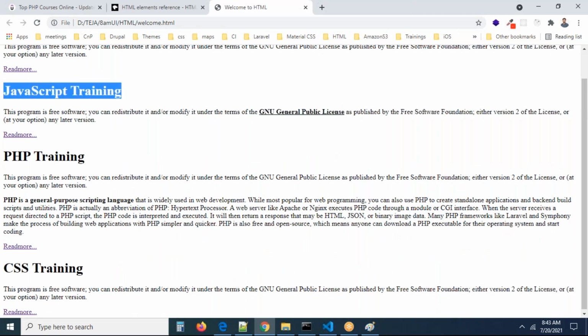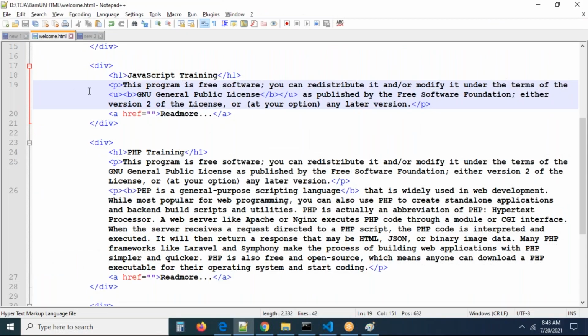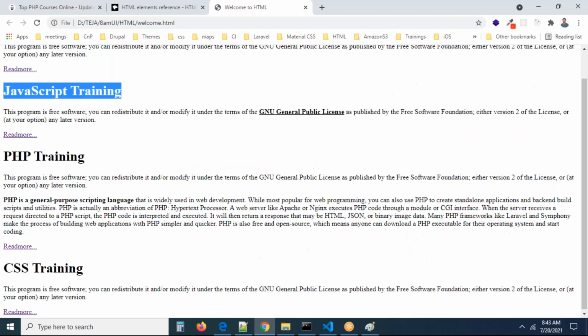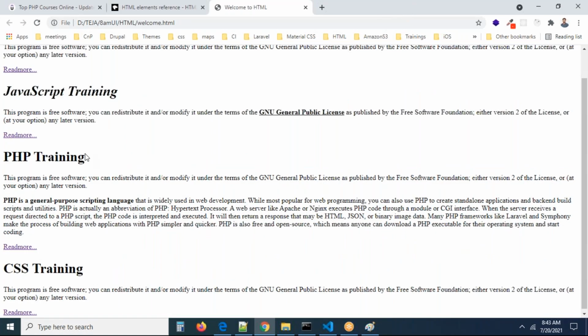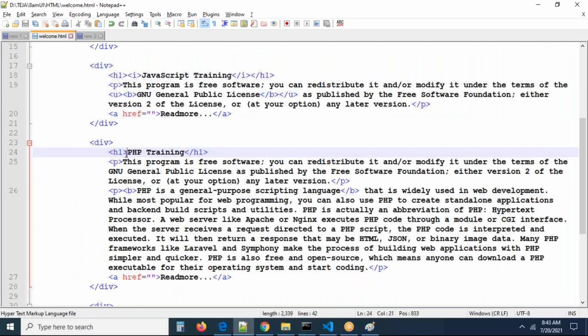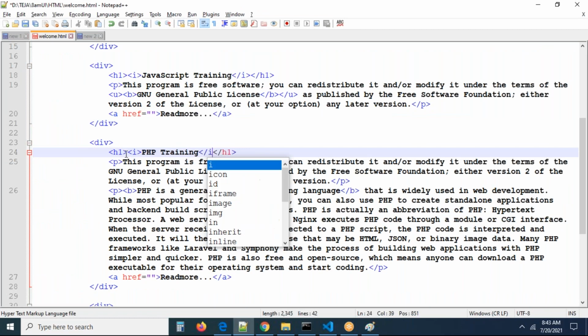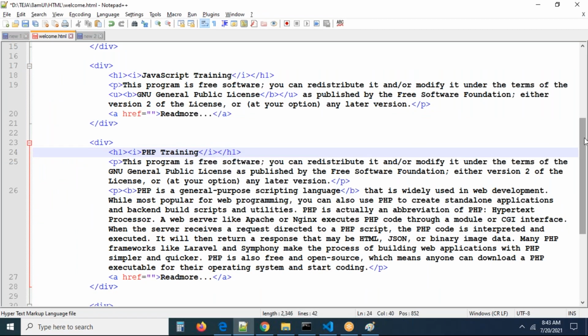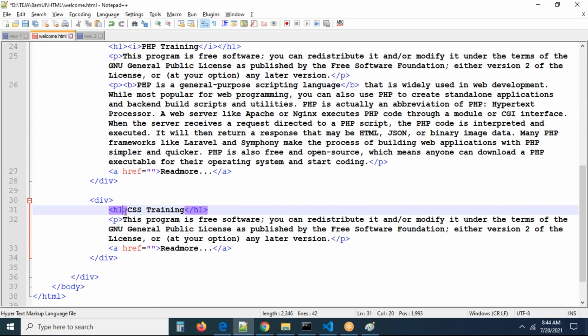In this JavaScript training I want to make the text italic. For getting italic format, we can take the I tag open, I tag close. This is exactly the way of making something italic. Now you can check this italic format. Can you see the PHP training heading and the JavaScript training heading? A little bit of difference is there, right? I want to make every heading like this, so you can take I tag open, I tag close, and here also we can go for I tag open, I tag close.